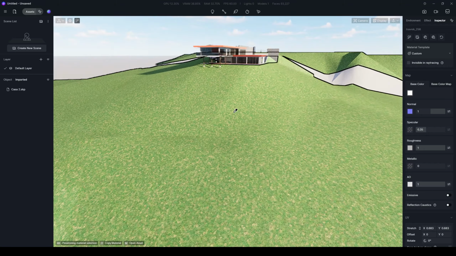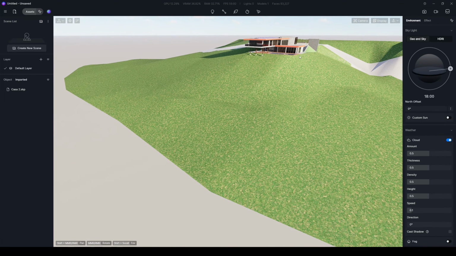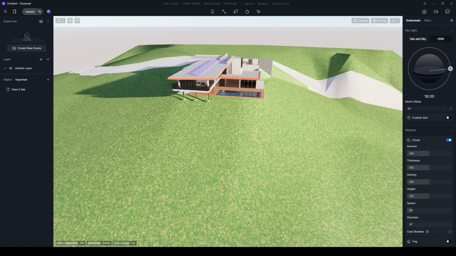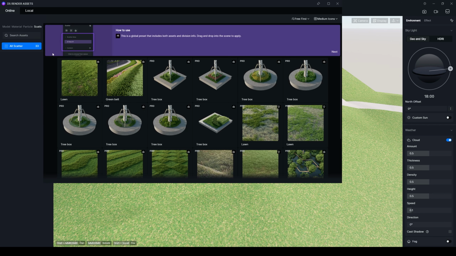Now this is our grass material. I'm not going to change anything more for the grass. Now let's test out our scatter. We have two different options. First one is click this add scatter from here, or we can click assets. Let's go to assets and you will click the scatter.